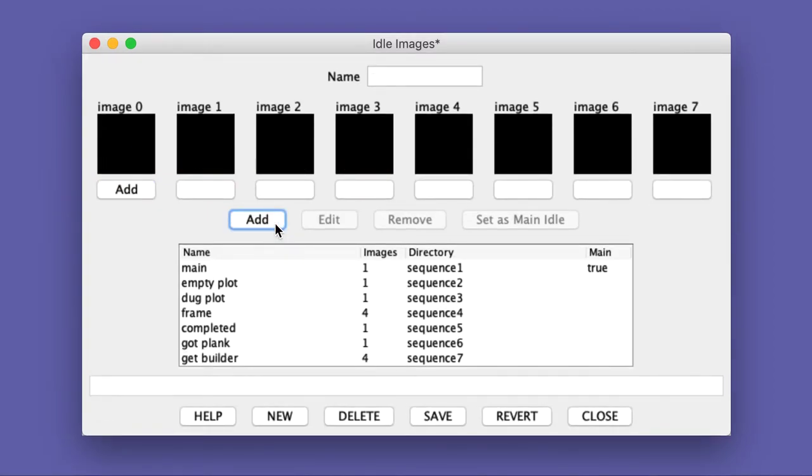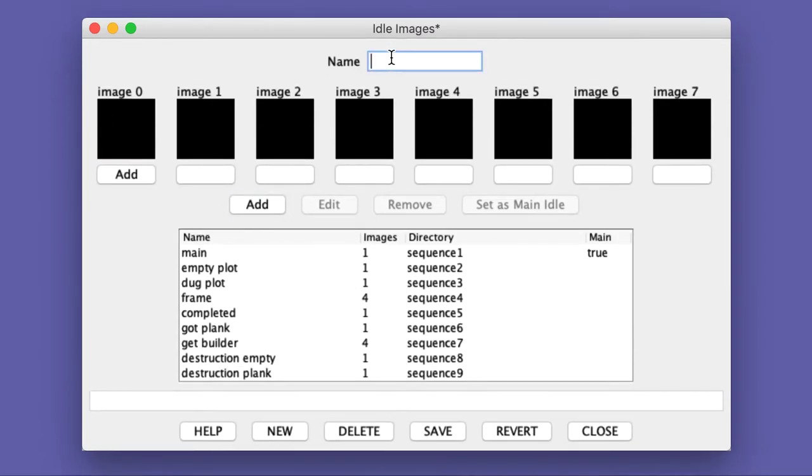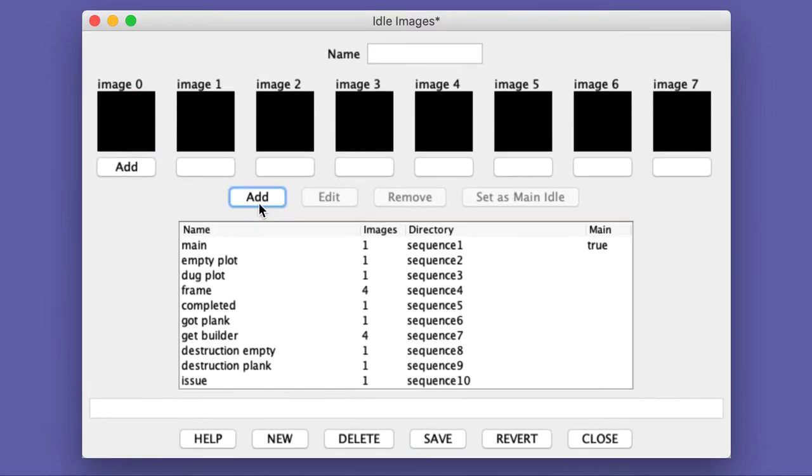Now we have our idles that are displayed after the forester's hut has been destroyed. First we have a plot that will disappear once the forester has left to go back to the warehouse. Next we have a plank of wood waiting to be collected by the warehouse. And finally an idle that displays if the forester is having an issue. Now these have all been added and are ready to be referenced later. Let's save and close.